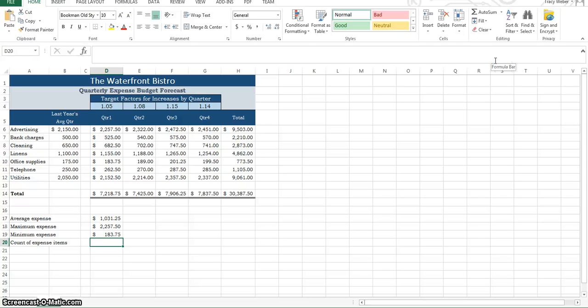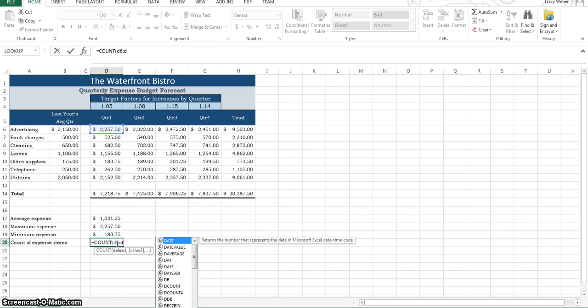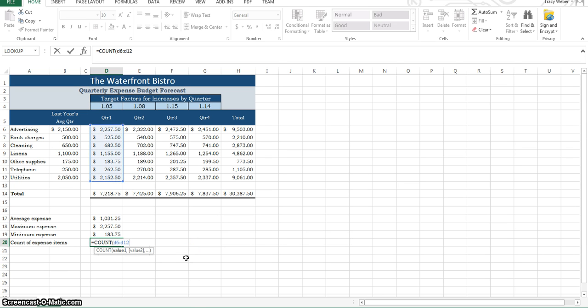With D20 active, type the function =count. This is what it's talking about right here. I'm going to double click count. Okay, and now it's telling you you need a value here and you need a value here, and there's more to follow. So for count, D6:D12, and notice it even lets you put functions within functions. And then parenthesis, and then enter.